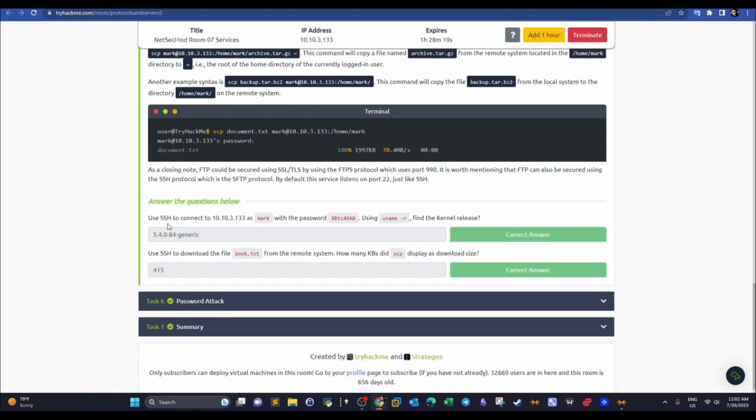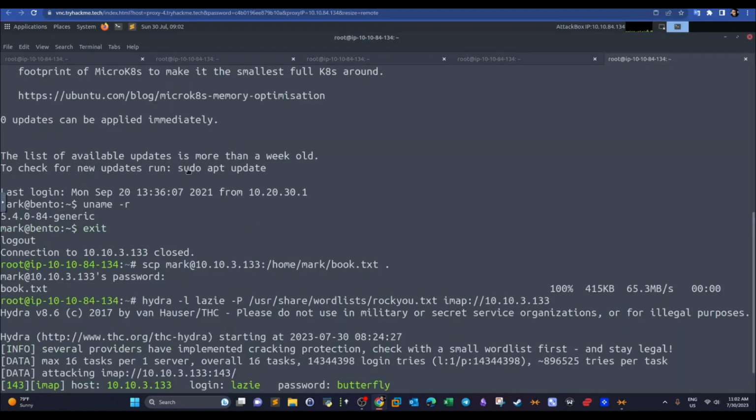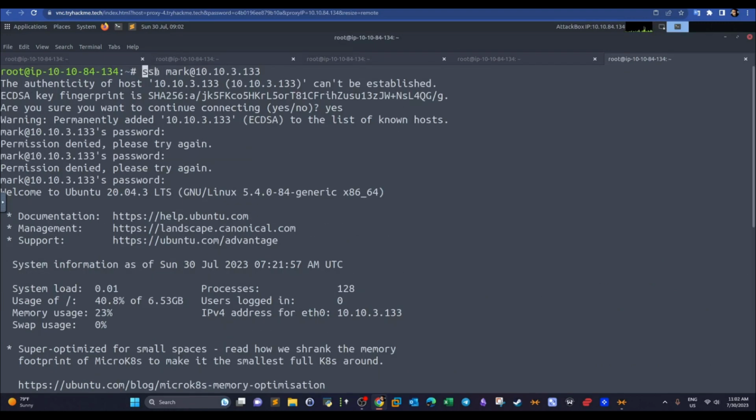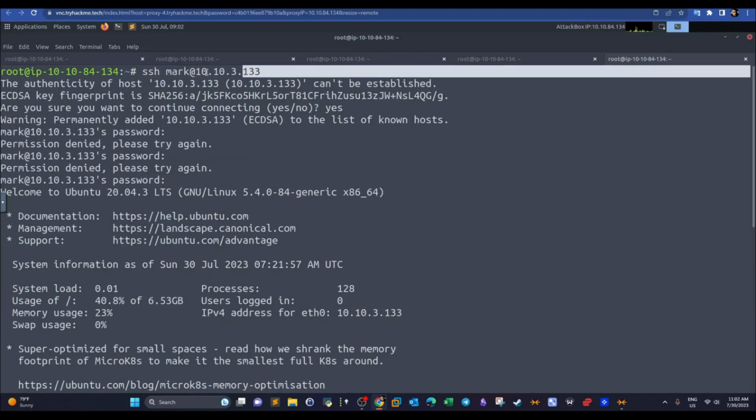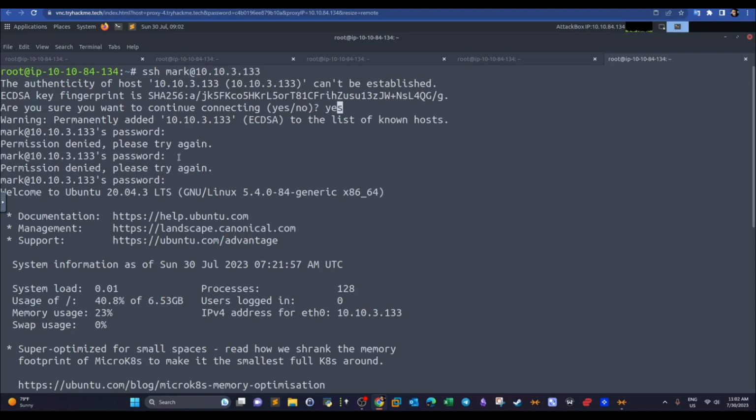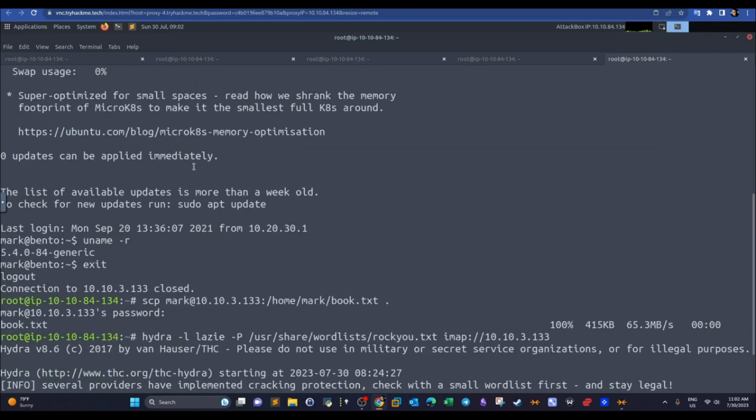Let's answer the questions. Use SSH to connect to this IP, and this is the username and the password. So we already did this. SSH mark at the IP address. Here we are prompted to trust the public key. We say yes, and then we provide the password, and we are logged in. See here, we issued the command uname -r, and it worked.